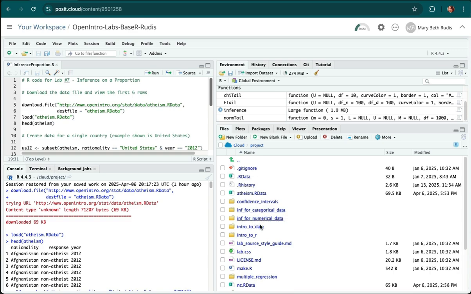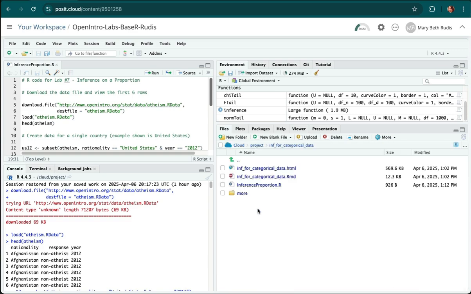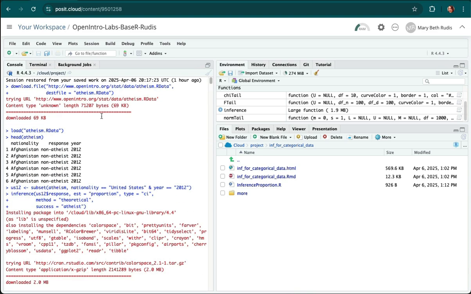So these are all of our labs over here. So let's go to the categorical data one. And I just want to point out that there are a couple more resources here for you that I just want you to be able to use. And you're also seeing a little bit of a history of what I've already typed into the console.